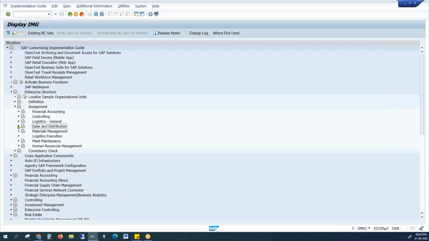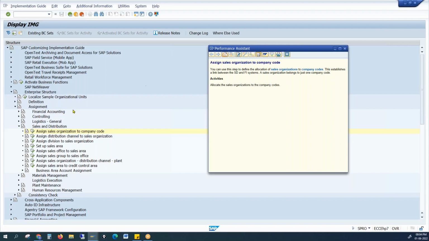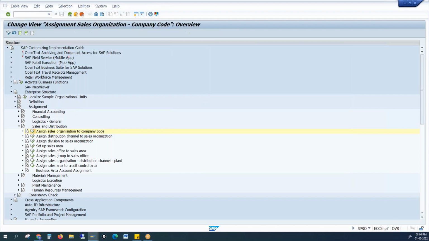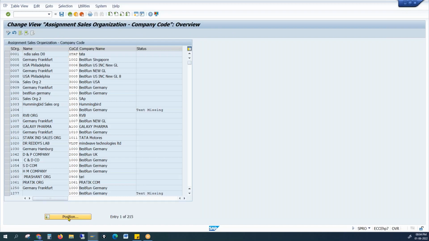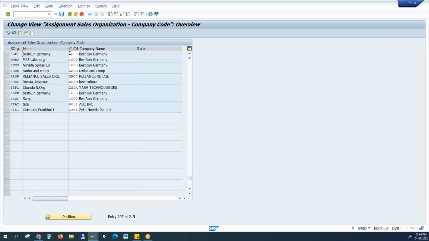In sales and distribution, we assign the sales organization to company code. Click on the position and search for your sales organization. By default, you will see a standard company code assigned here because we copied and created it. So remove the standard and assign your own company code, and save it.